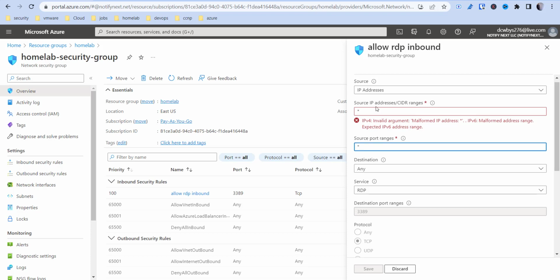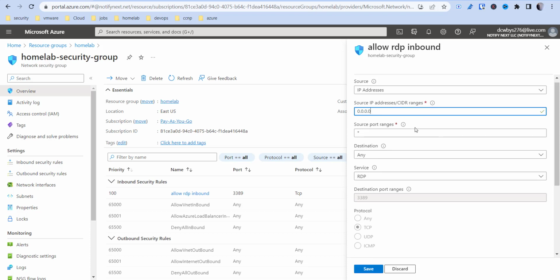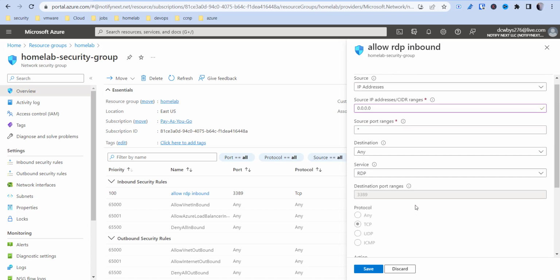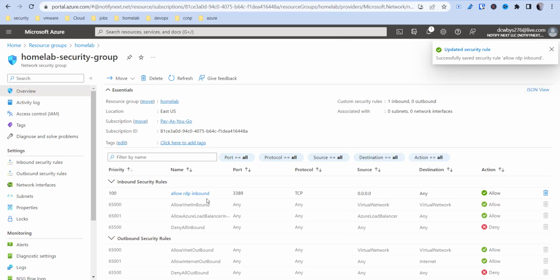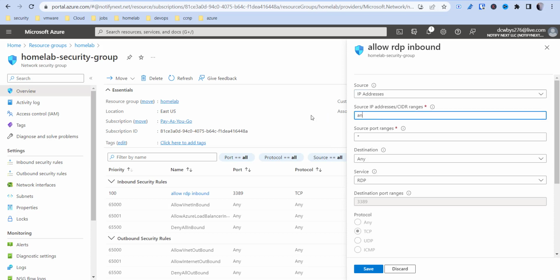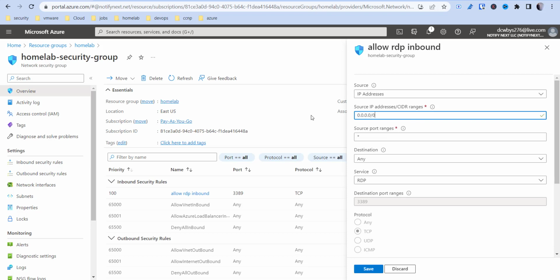Invalid. Let's see if that lets us, maybe we could do the asterisk. So 0.0.0.0, basically any. Let me change something here. Actually, let's do 0.0.0.0/0. When you create a new rule, it lets you use the asterisk, but it doesn't look like that's allowed in the portal here. Let me see once this gets saved.